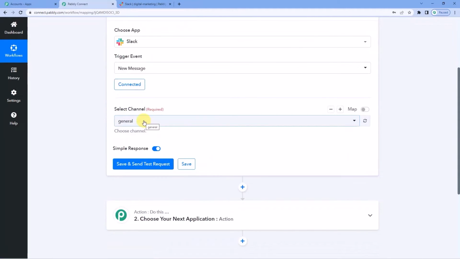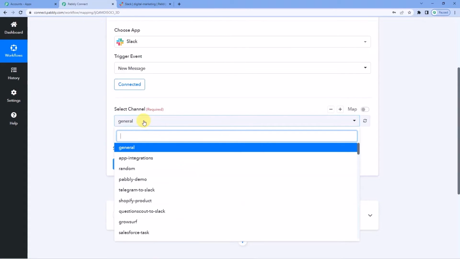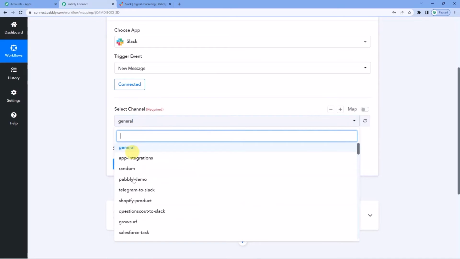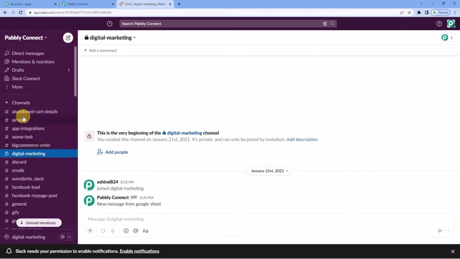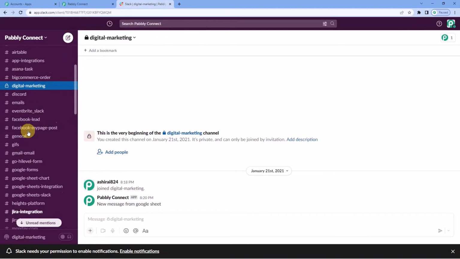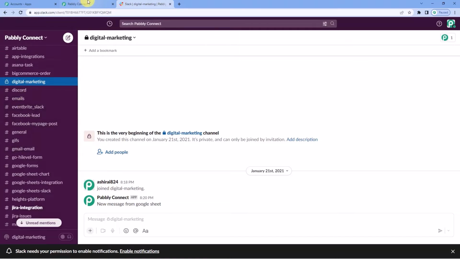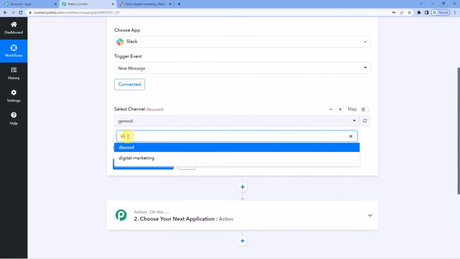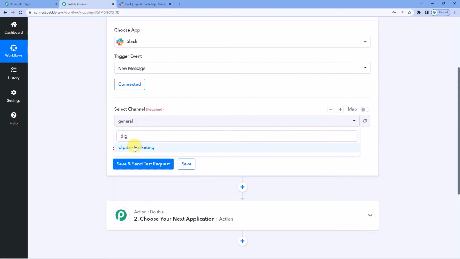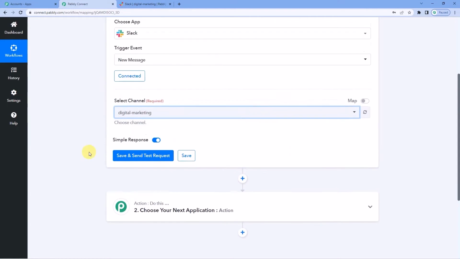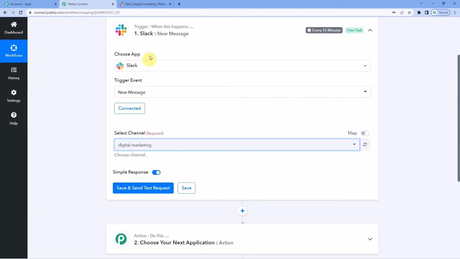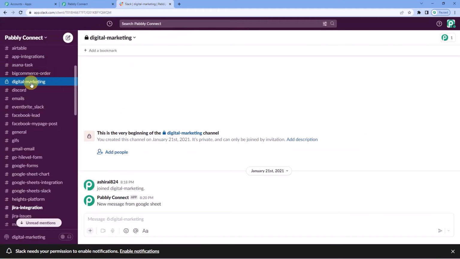Now here you will have to select the channel. These are the list of my channels, like you can see here. These are the channels that I have on my Slack account. On the left hand side, you can see these channels, digital marketing, Discord, and so on. So I want to select digital marketing. I want the message to be sent to this channel. Okay. Now to check if the integration is successful between Slack and Pabbly, let us quickly go to Slack and send a dummy message on the digital marketing channel.